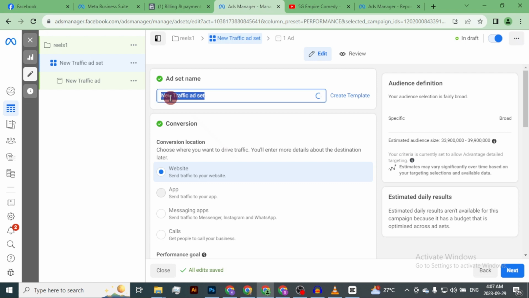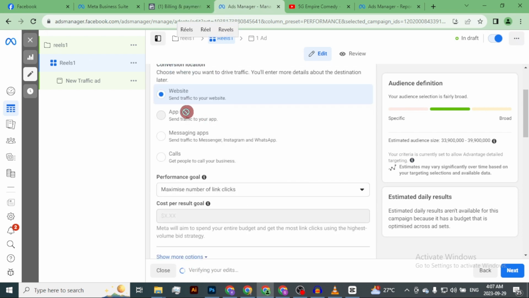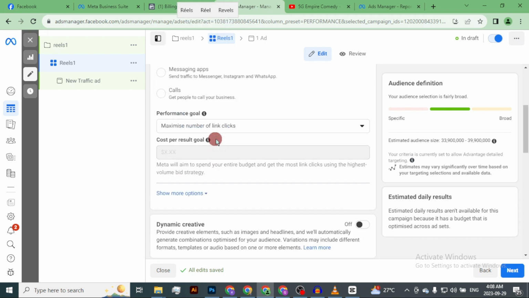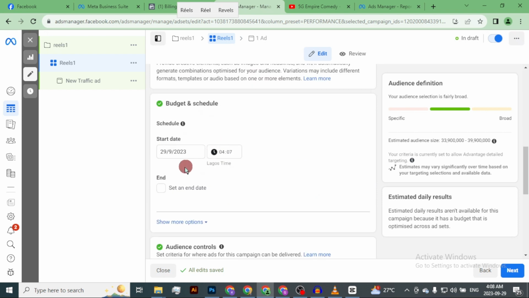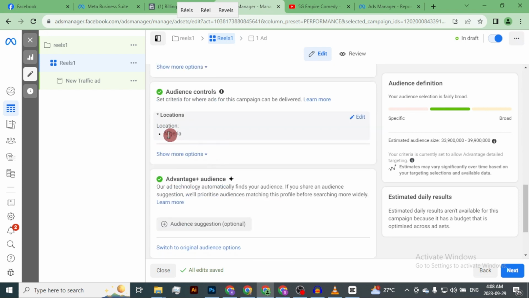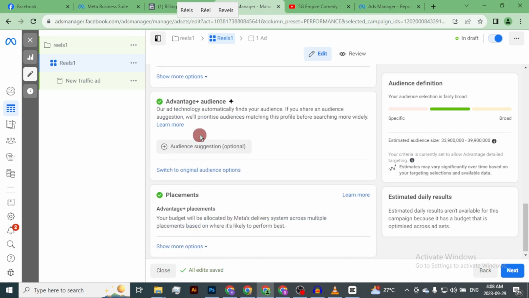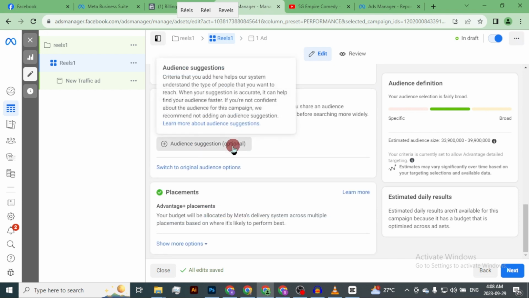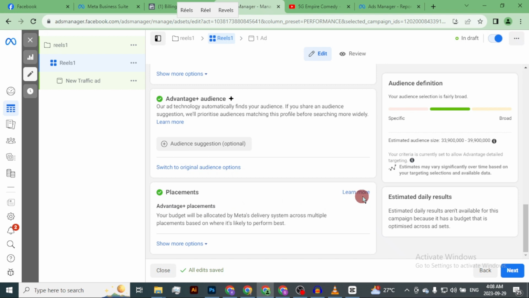I'll still rename it Reels 1. I leave it on website. That's okay. This point is okay. The location is okay. I don't want to set any targeting. Then I go down to placement. Now this is where you do the major settings.